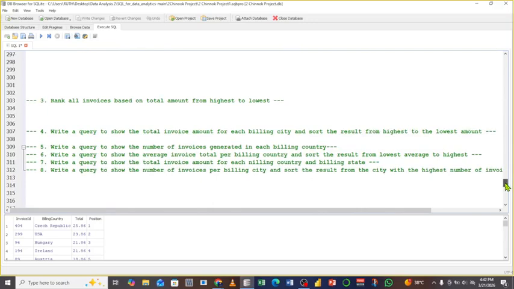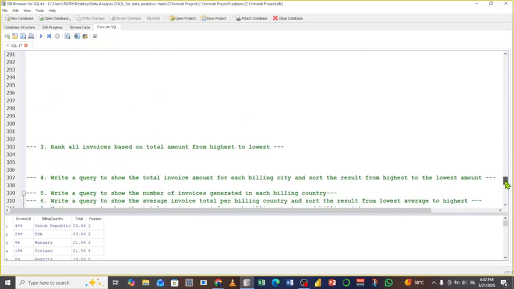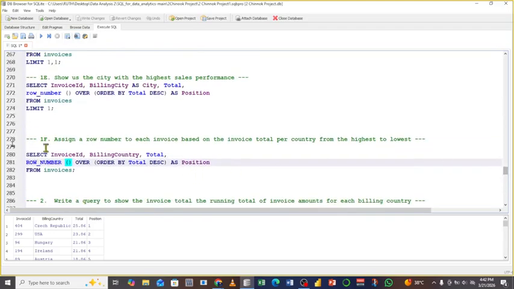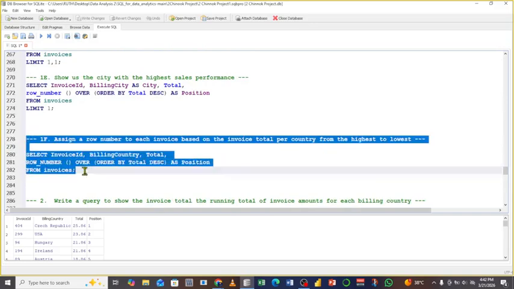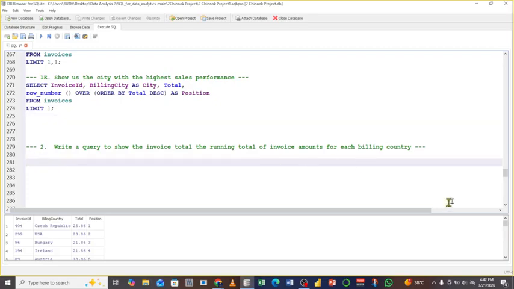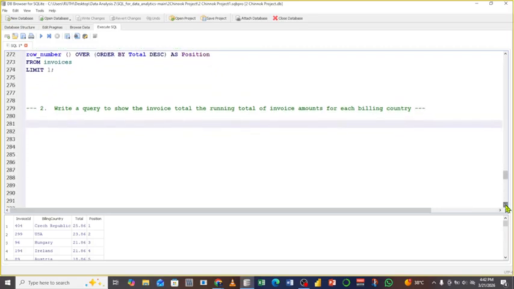Write a query to show the time invoice for a billing function. There is no need for this; I've seen a question that looks like that. Don't worry, let's go straight to this one. What are we going to do? They say write a query to show invoice total and the running total of invoice amount for each billing country.